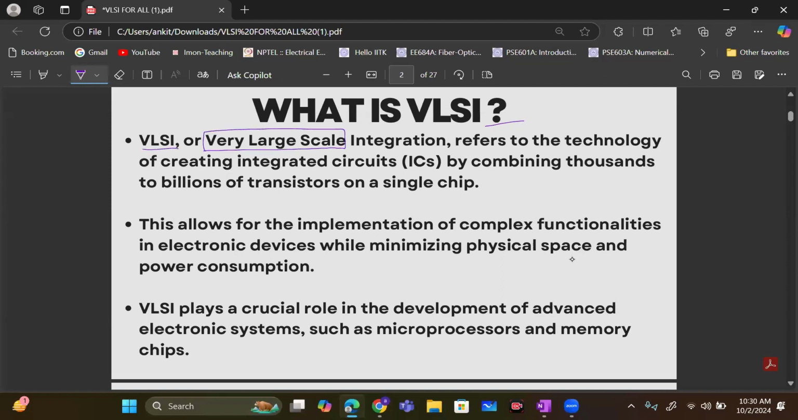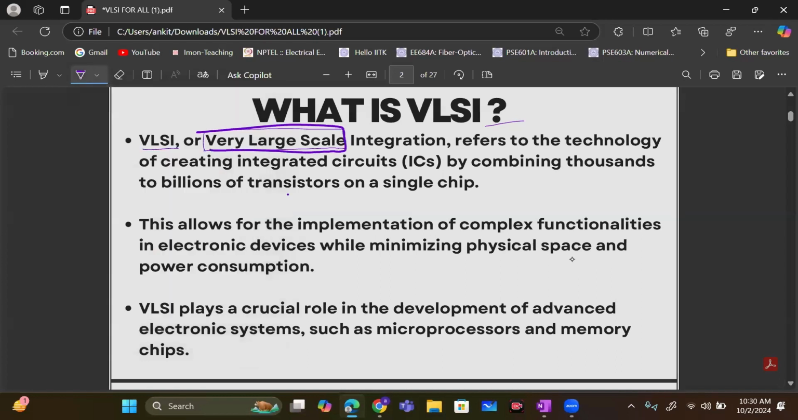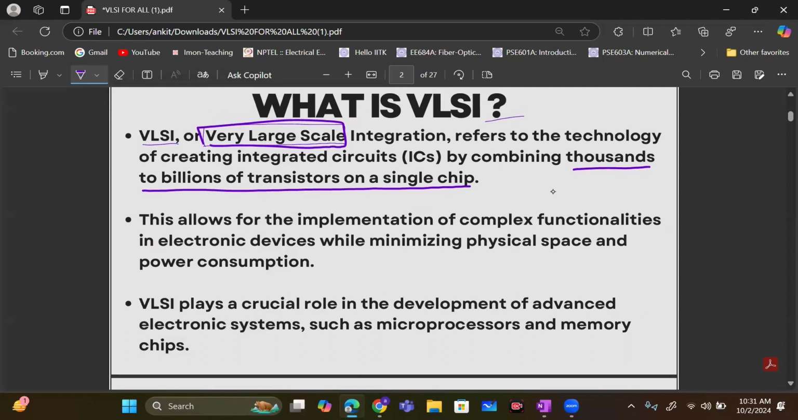So VLSI, very large scale. I think now you understood. Large scaling means the count. Integration refers to the technology of creating integrated circuits by combining thousands to billions of transistors in a single chip. So that is nothing but VLSI. And I think the necessity of this I already introduced, because we should go with the electronic circuit, and every circuit we can get in the form of IC only.